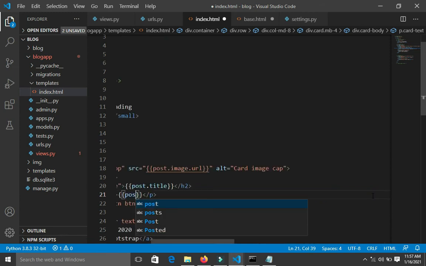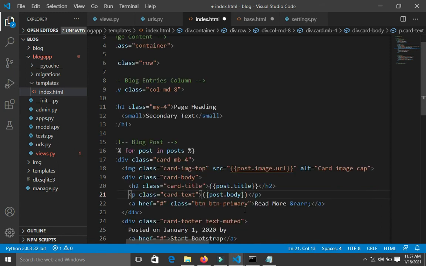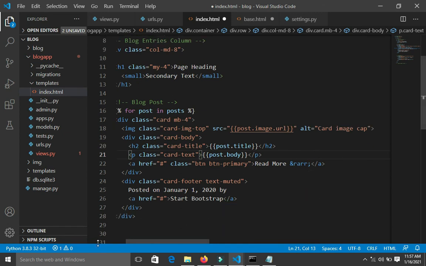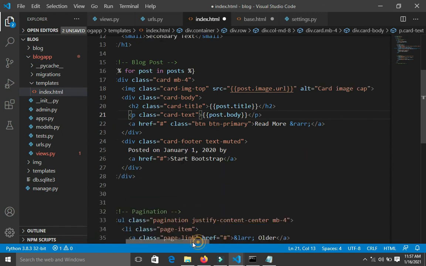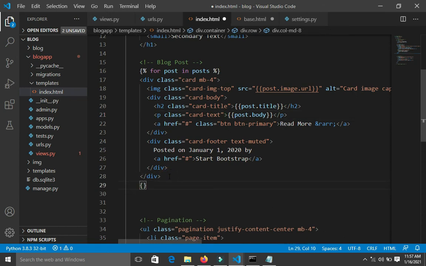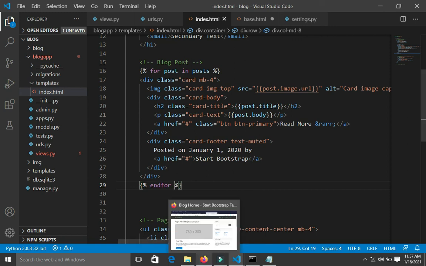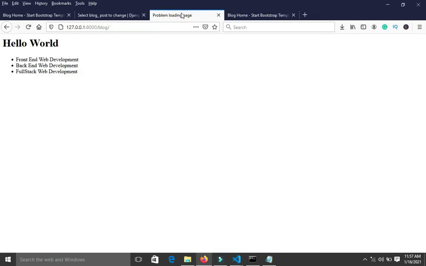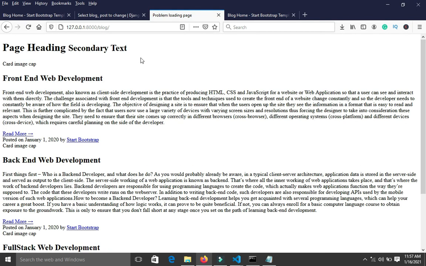So I'm going to clear this and put post.body. After I've done that, I'm going to end the for loop. I'm going to say endfor. So save. Let's see how it's going to look now. So F5, refresh the page. You can see now we have the blog post, but it's not looking beautiful, right? So I'm going to work on that right now.